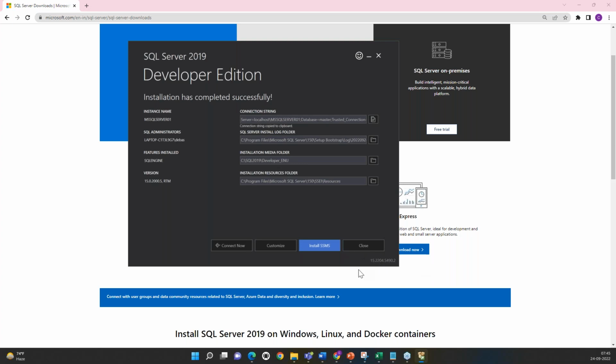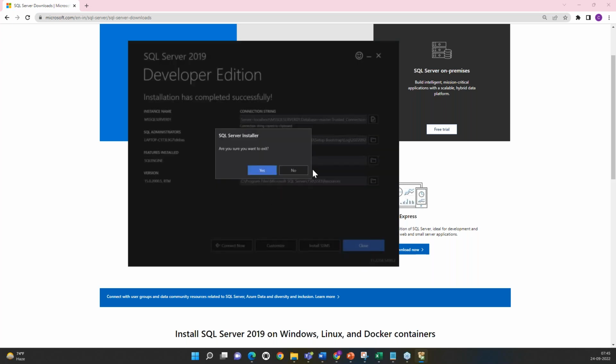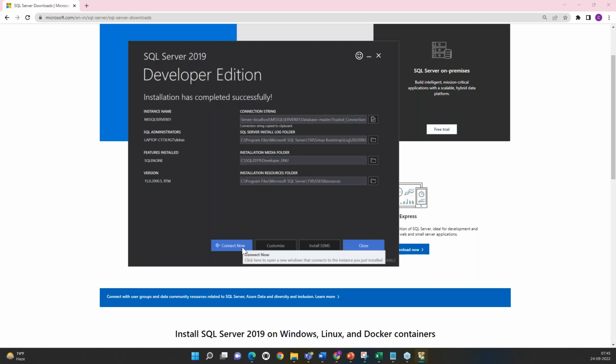Now I will close all these icons. I will definitely remember this MS SQL Server 1 as my instance name. I will close this window. Are you sure you want to exit? Because yes, my installation is done. So I would say, are you sure you want to exit? No, I don't. Let me try connecting now.